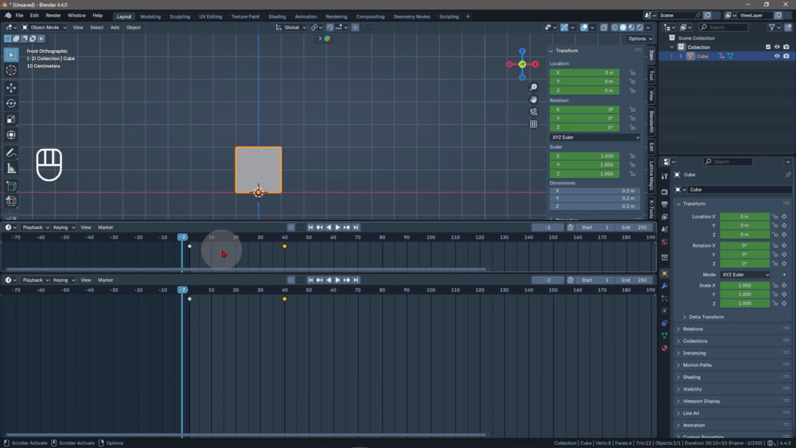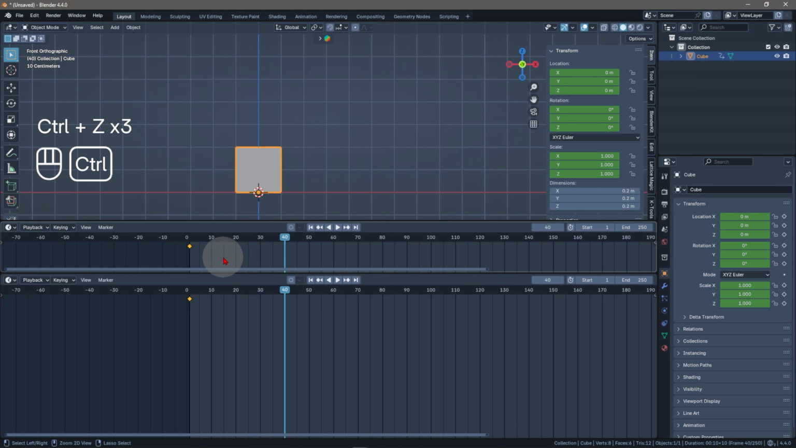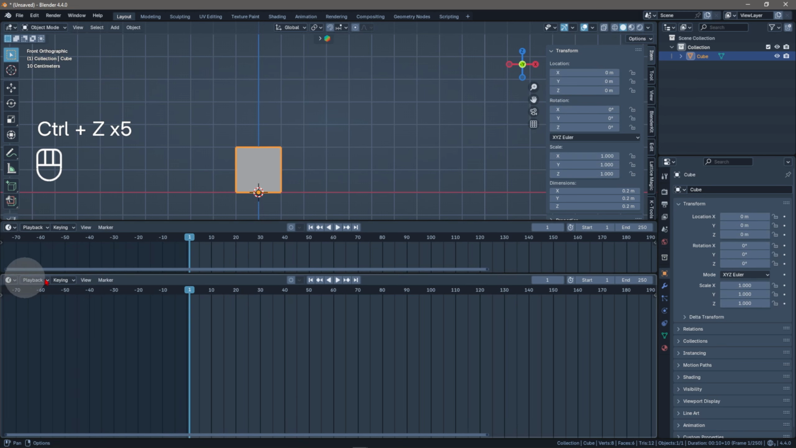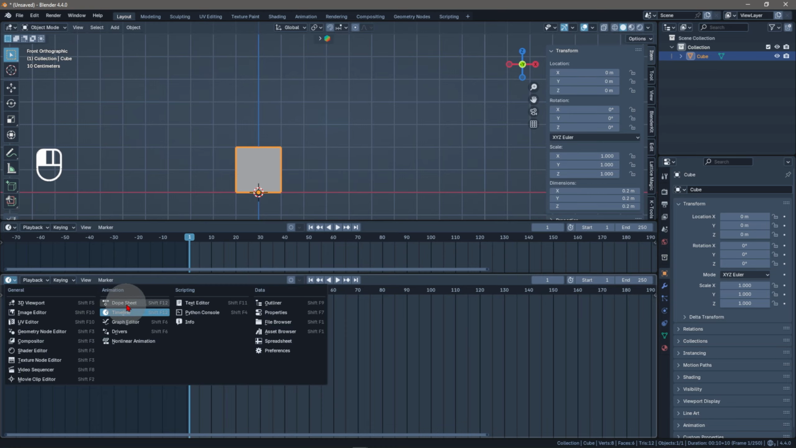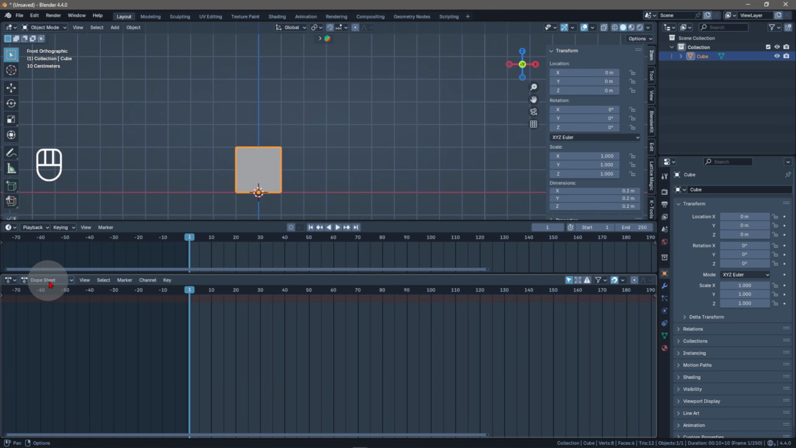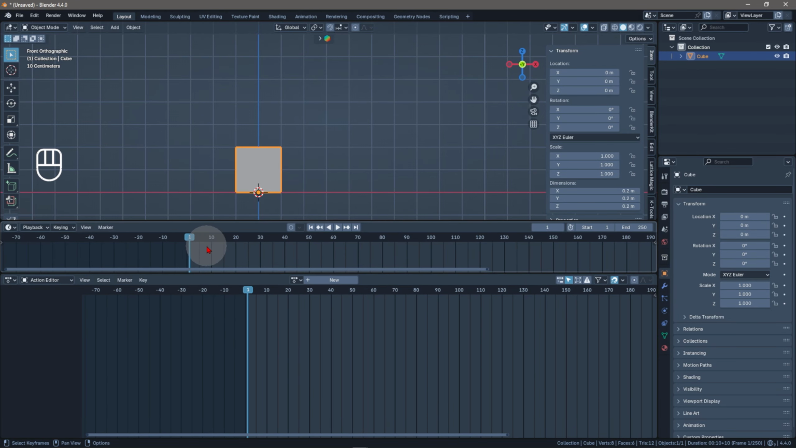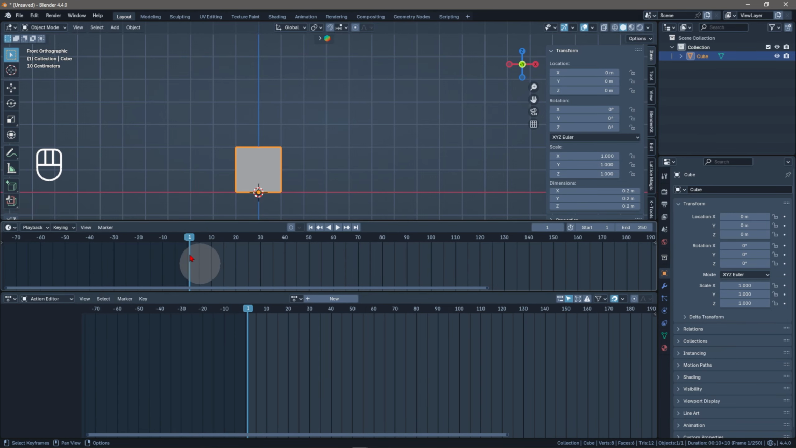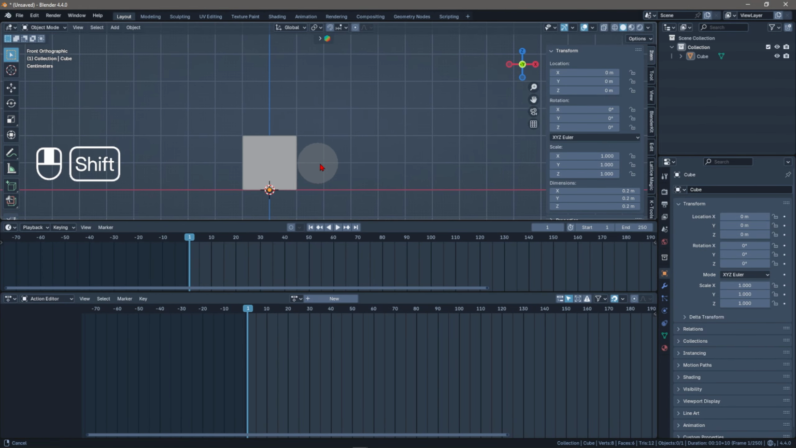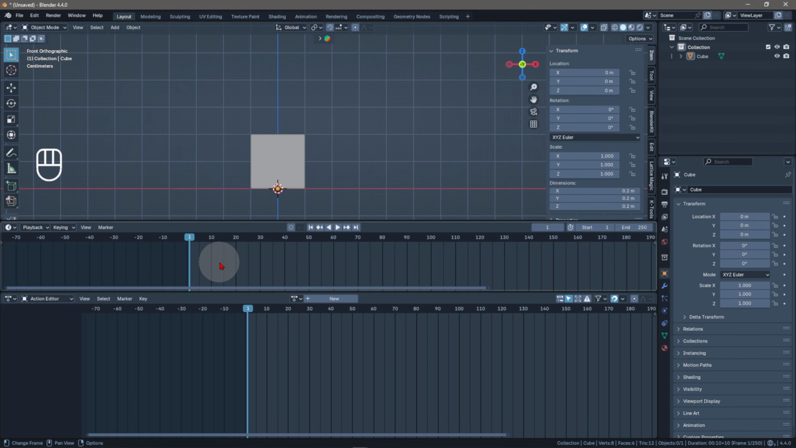So if I undo these two keyframes, and I open up a new panel, I open up the dope sheet and change this dope sheet to action editor. I'm going to undo those deletes that I made. So immediately I make a keyframe, you can see here, this is my timeline. This is my action editor right now. It's empty. Now when I make that keyframe again, watch what happens in the action editor here.